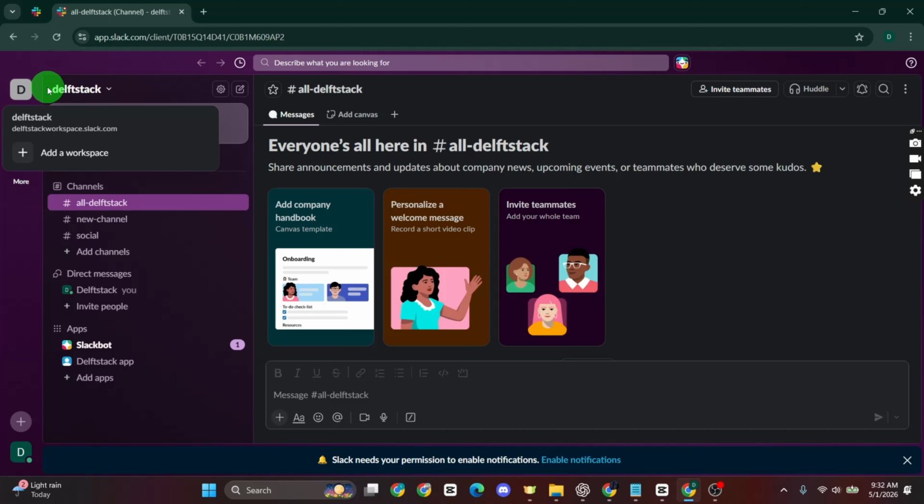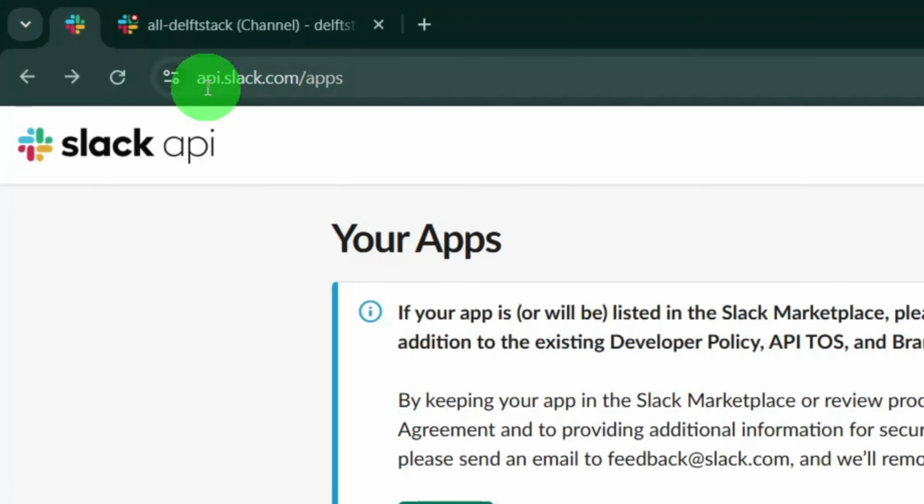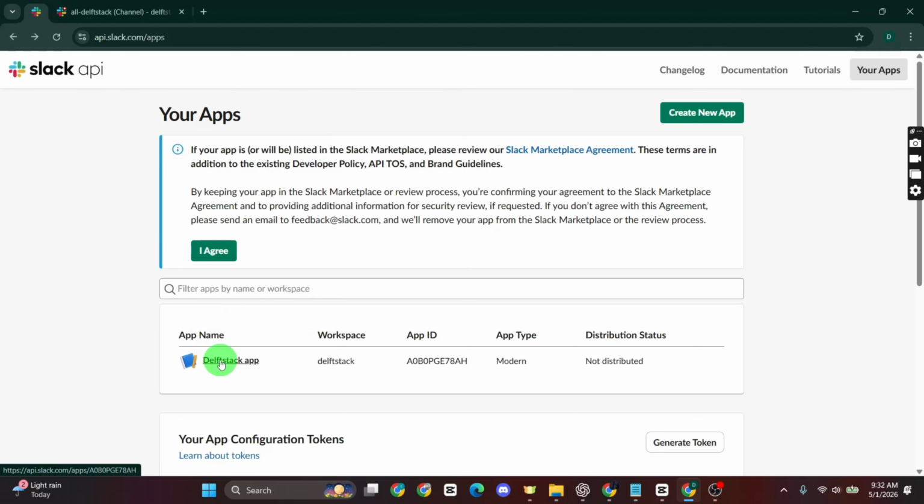Next, open your browser, go to api.slack.com and open your Slack API settings. Click on your app and make sure you select the correct app.